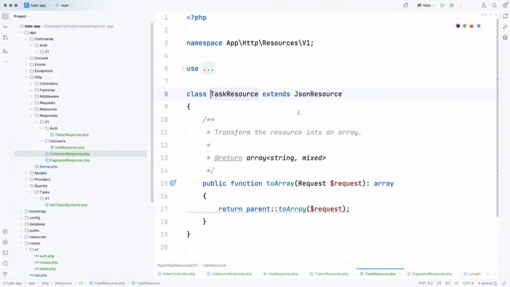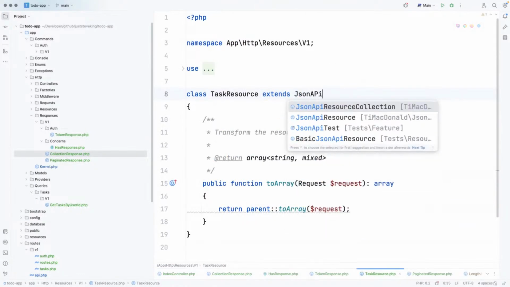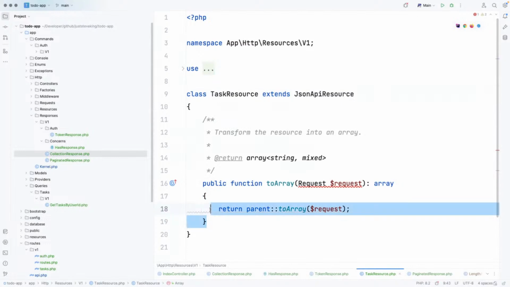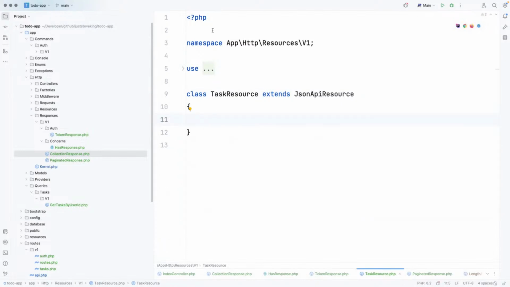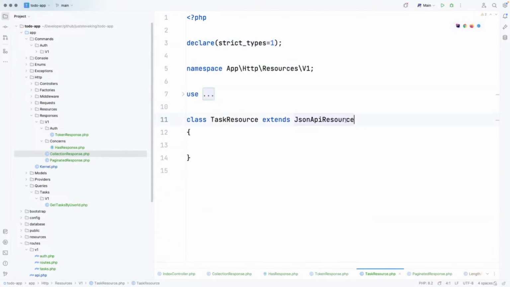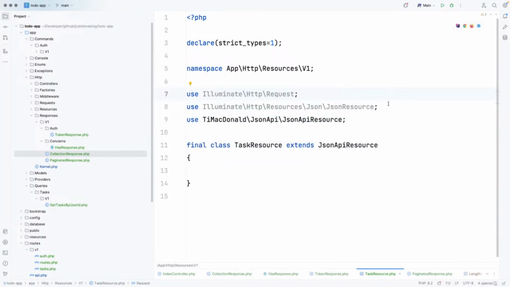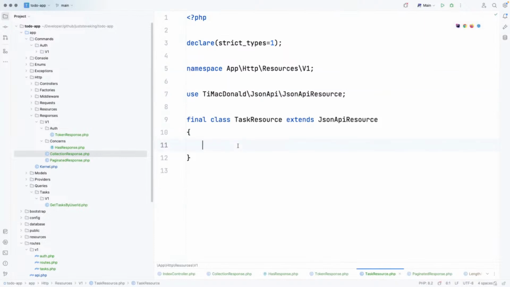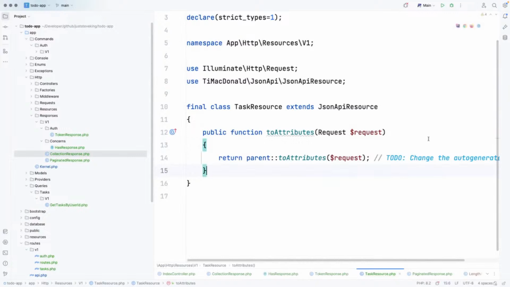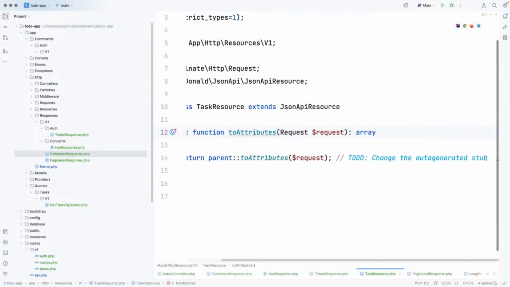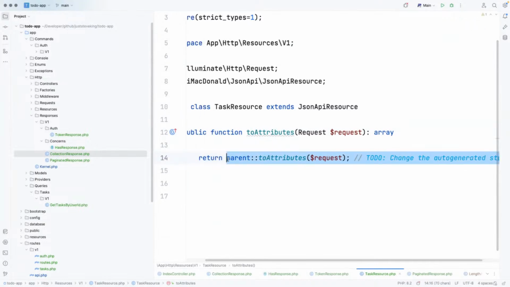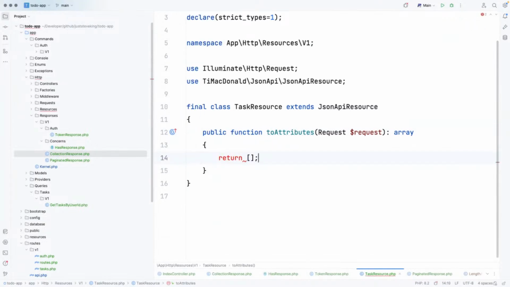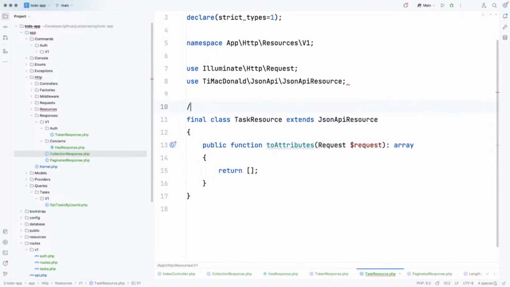Come to this task resource, JSON API resource, delete that, declare some strict types, make it final. It takes me so long to do some of this sometimes. So two attributes. This is going to return an array. Attributes on my task I can pull from here.